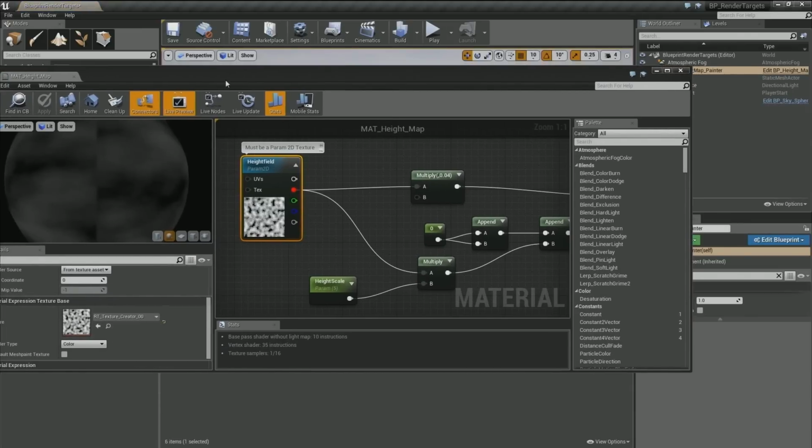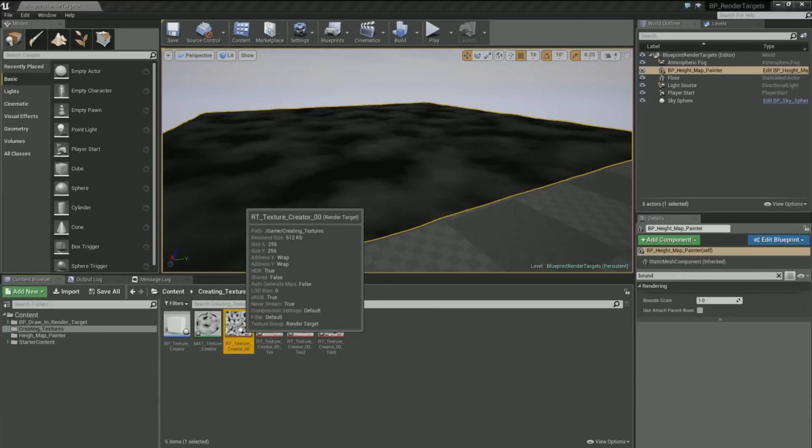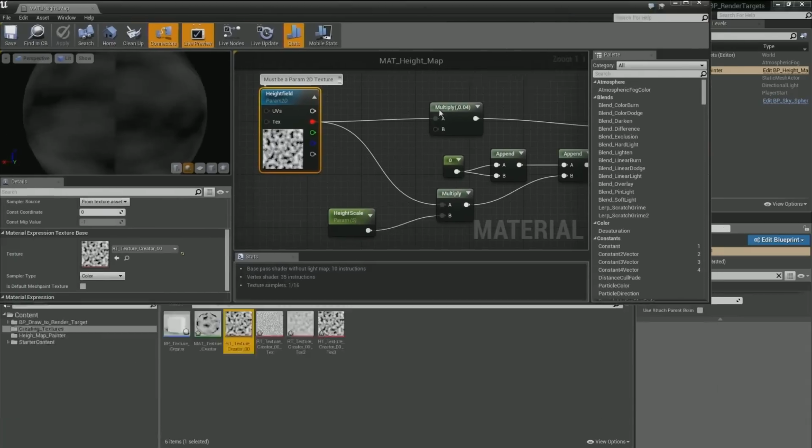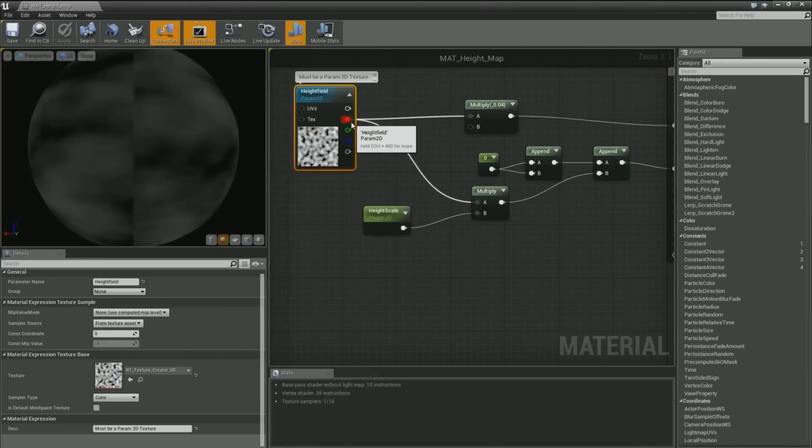Wait, is it the rendered target or the texture? I think this is the rendered target. Yeah. From this one right here, we are reading from the red channel of the rendered target, which means you could probably read from the other channels. But I don't know if you could, using this methodology. I don't know.